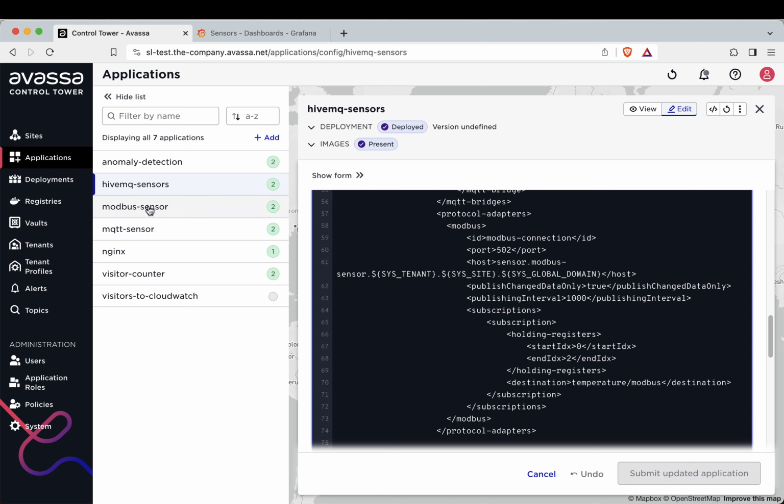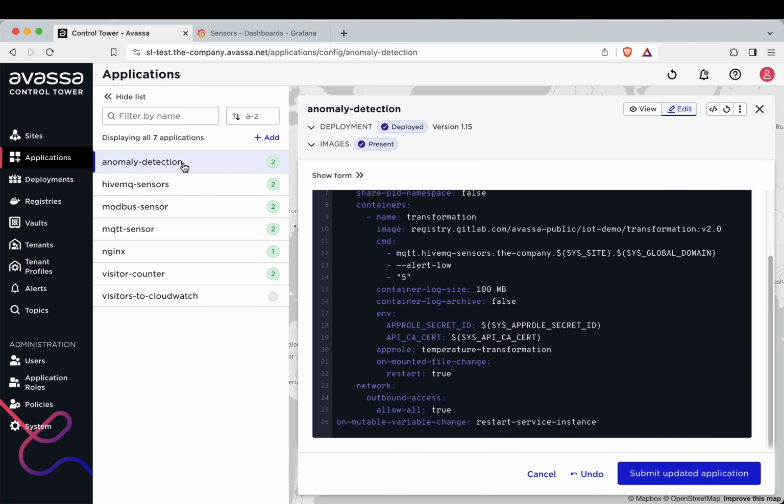So this one we kind of covered. It just exposes temperature data over Modbus. The MQTT sensor is a similar example app that publishes temperature data into the HiveMQ. Then we have the anomaly detection container. This is code that I wrote for the demo. So this one is basically talking to the HiveMQ, and it can also generate alerts if the temperature is below a certain threshold. So now it's set at 5 degrees, so it won't actually generate anything.